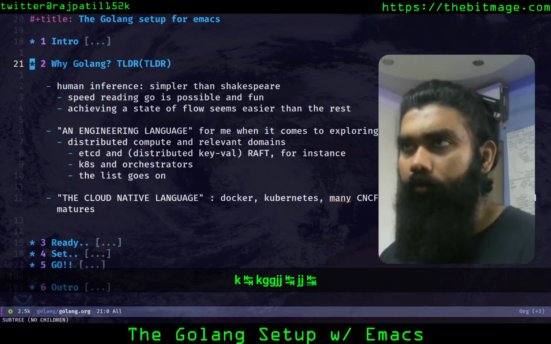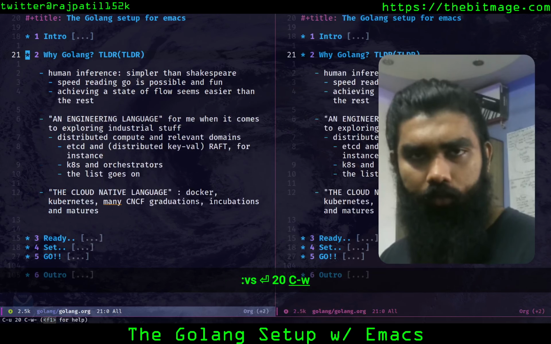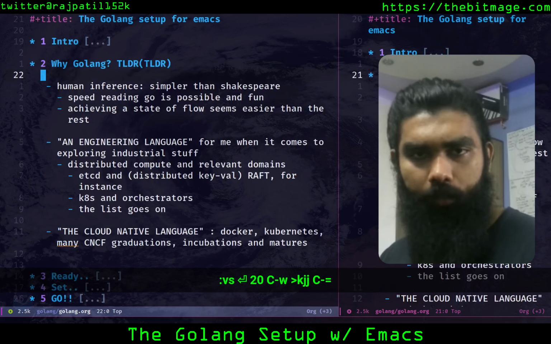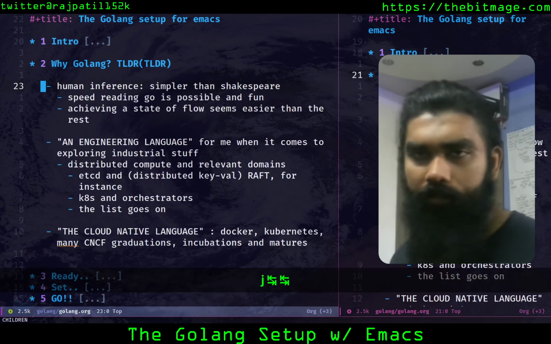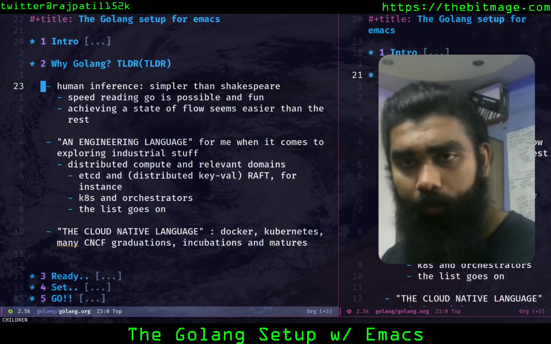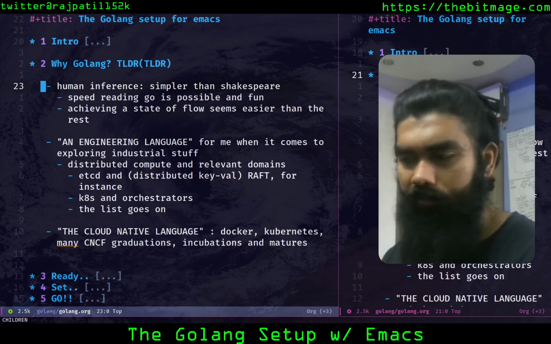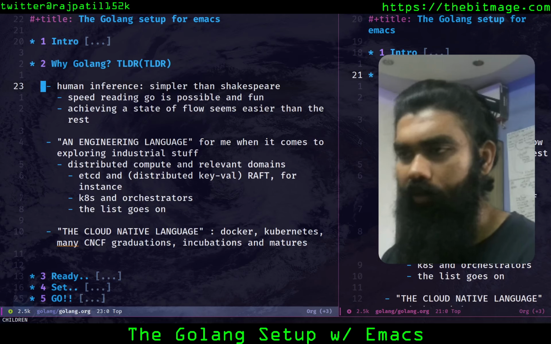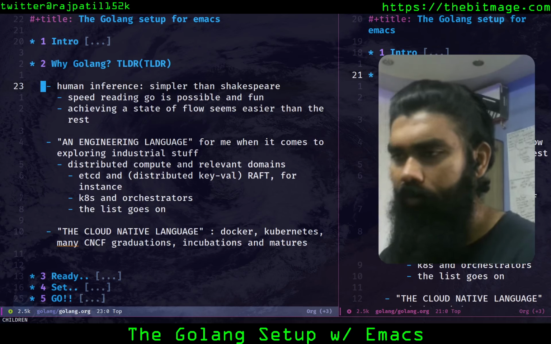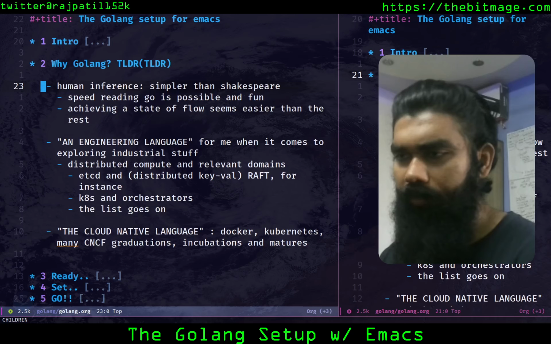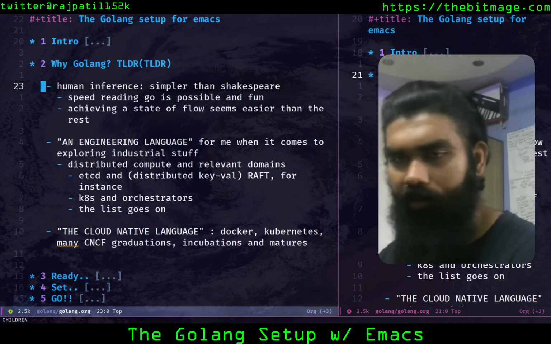Let's get started. So why Golang? I find Golang to be quite speed readable. It's just like, I don't know, reading English for me. Reading simpler English, not heavy philosophy, nor any technical stuff. It just flows. So I've noticed that it's very easy to speed read Golang.